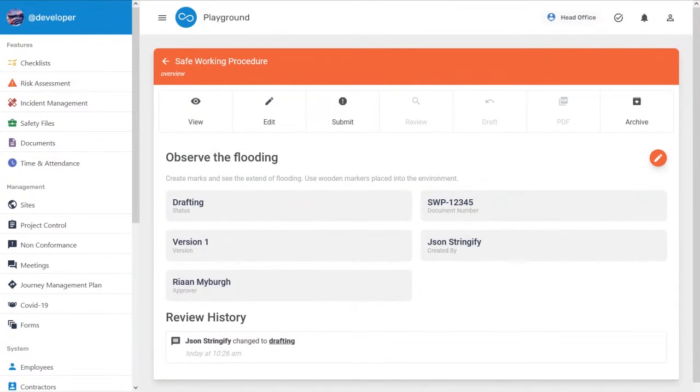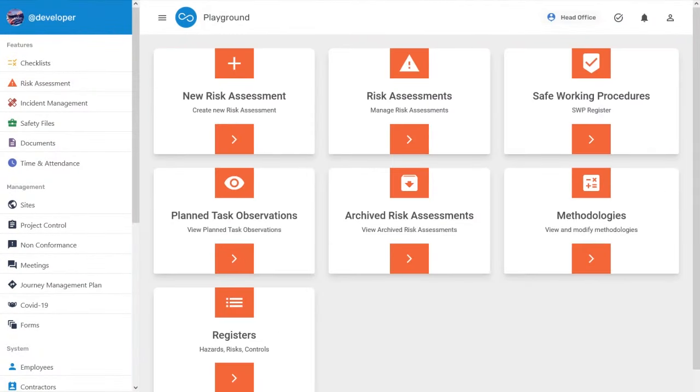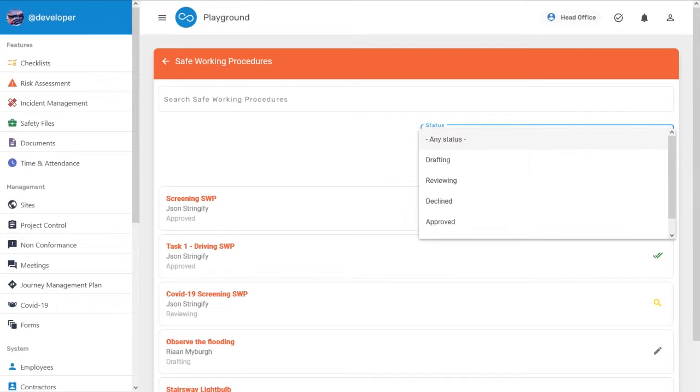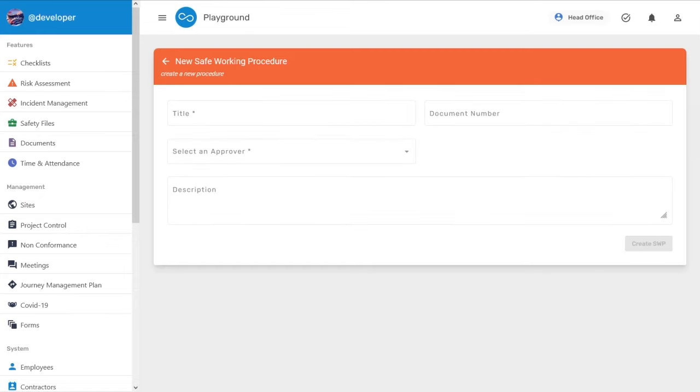On the risk assessment dashboard, click the icon on right that says Safe Working Procedures. Here you can view all SWPs regardless of where they were created. You can search with text, filter by status, or create a new SWP. On the Builder page, add a title, document number, select an approver and add a description.